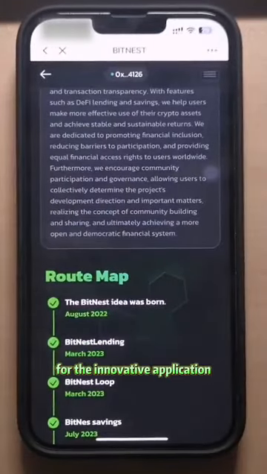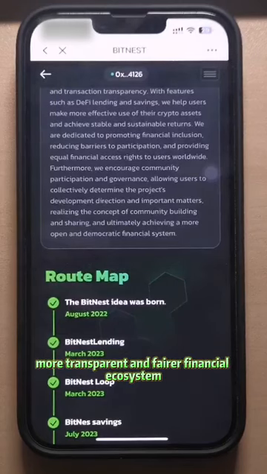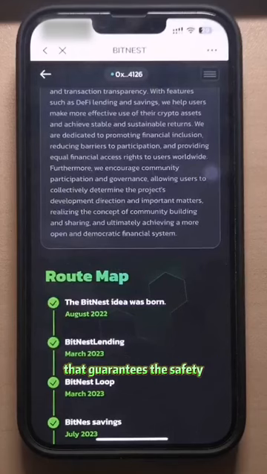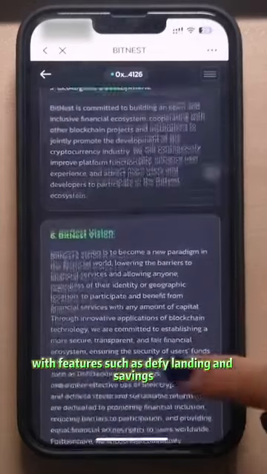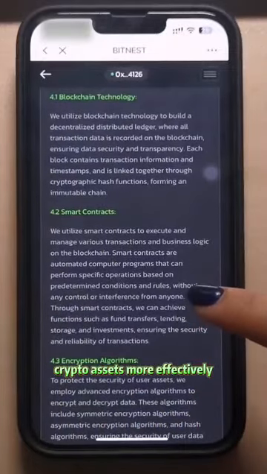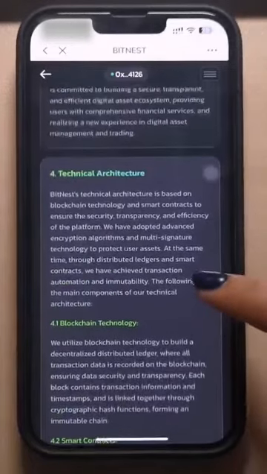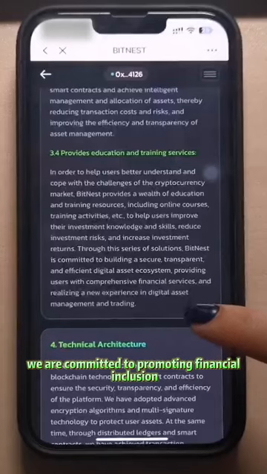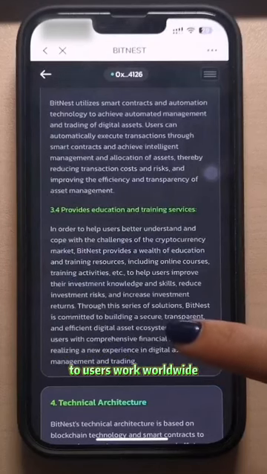For the innovative application of blockchain technology, we are committed to building a safer, more transparent and fairer financial ecosystem that guarantees the safety of our users' funds and the transparency of their transactions. With features such as DeFi lending and savings, we help our users utilize crypto assets more effectively for stable and sustainable returns. We are committed to promoting financial inclusion, lowering the barriers to participation, and providing equal financial access to users worldwide.